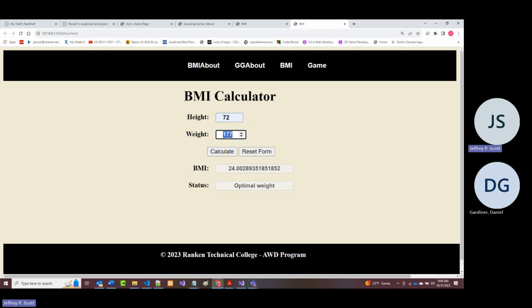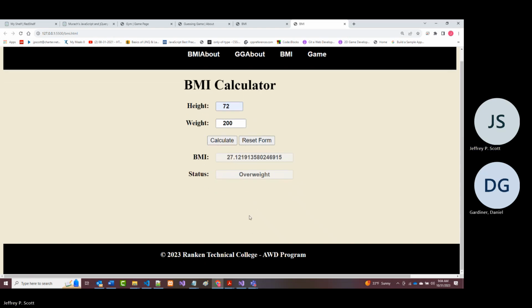That's good. Let's put in 222. All right, they're obese, and at about 200, they should be overweight. So that's all working. What is not working right now is it is not showing us the associated picture, and the BMI should be to 2 decimal places, and it's not.